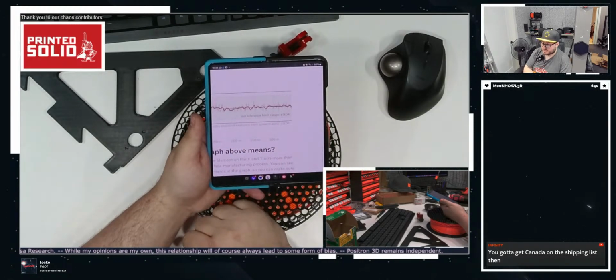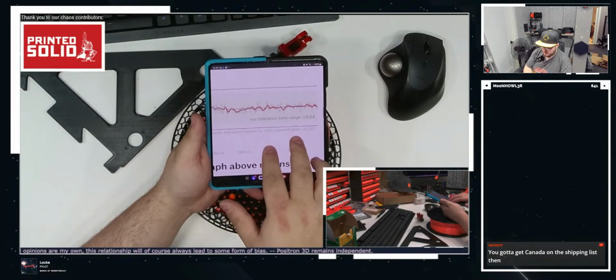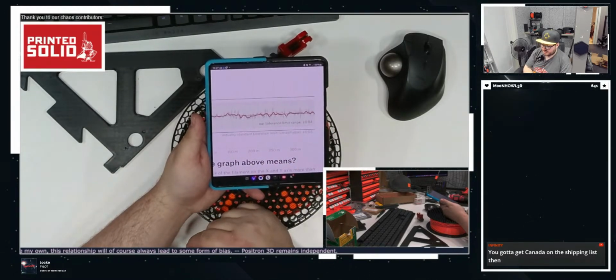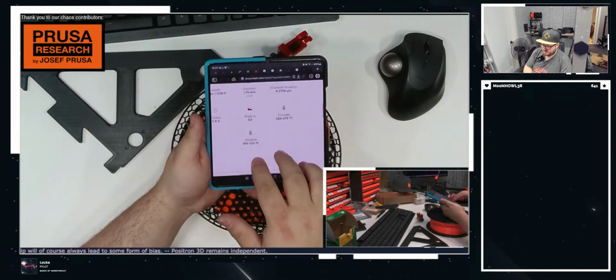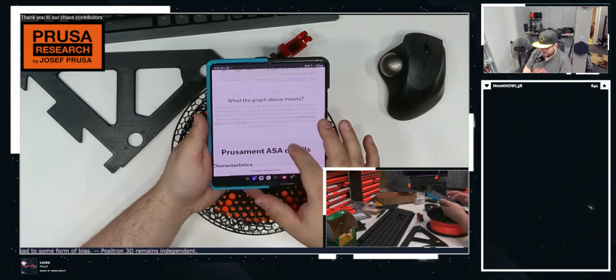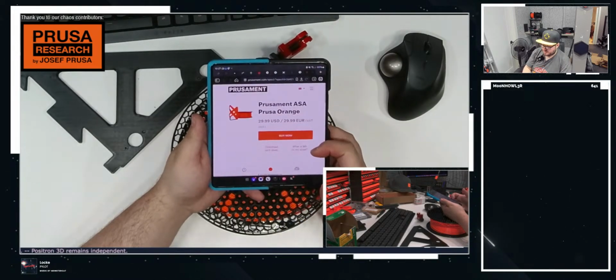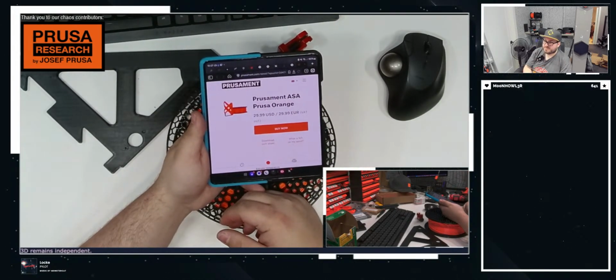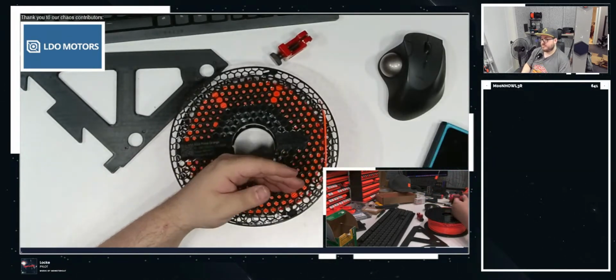And it shows you the tolerance limit range of Prusament. The industry standard tolerance is 0.05. This spool was done within 0.02. It's amazing. And then it gives you details, everything about this. Absolutely everything. I love it. I love it so much.